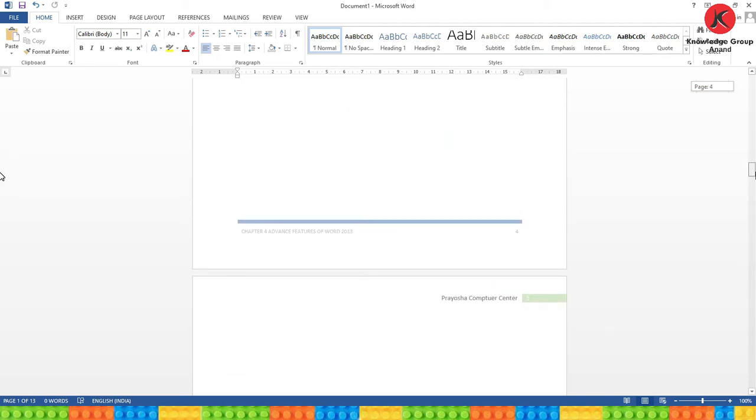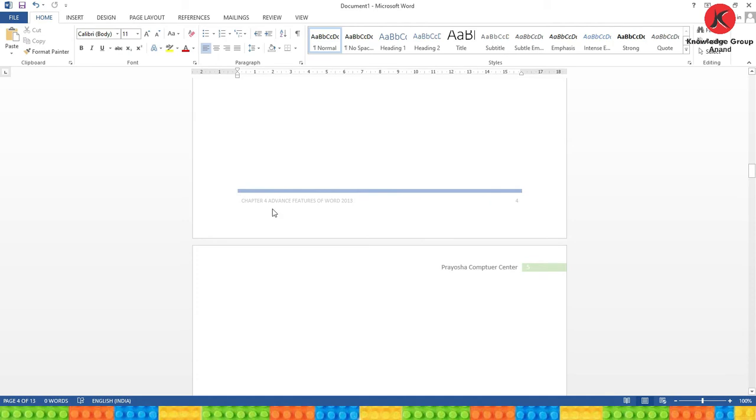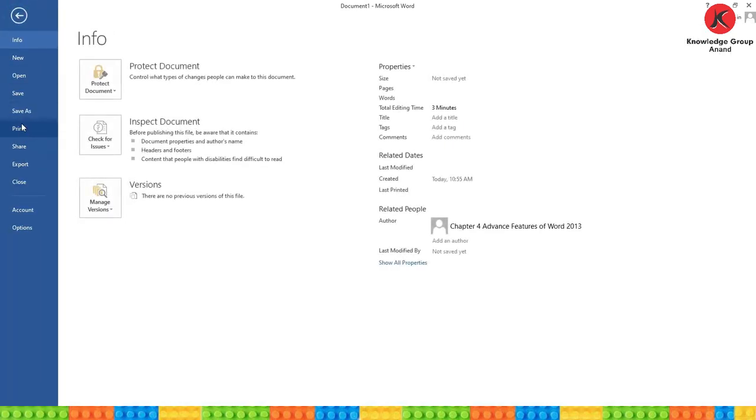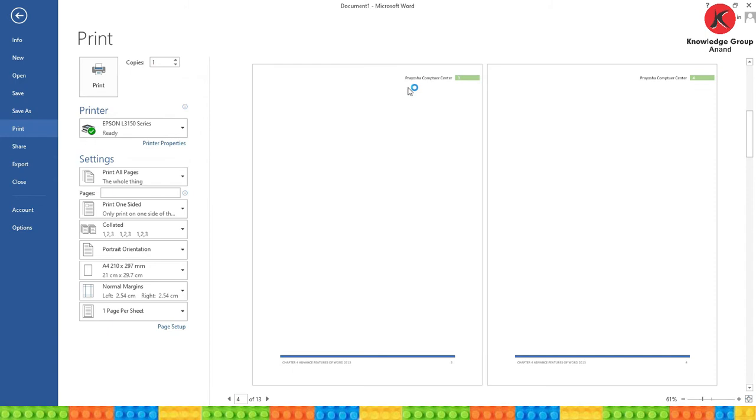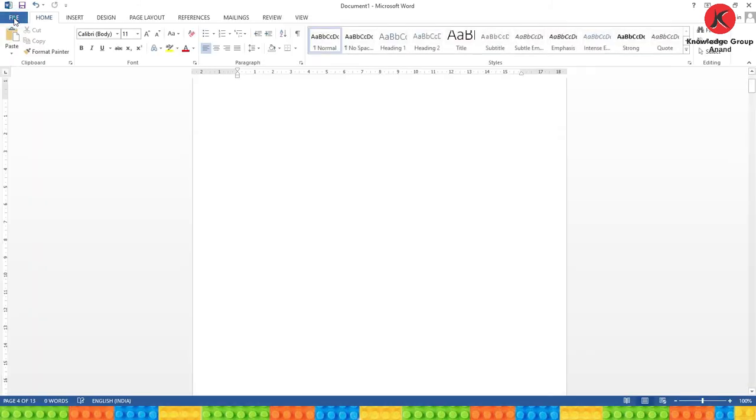The header will display at the top of the page, whereas the footer will display at the bottom of the page. This is called the footer and this is called the header. Got it? Okay, now if you see the print layout, click here on print preview, then you can see here this is the header and this is the footer.